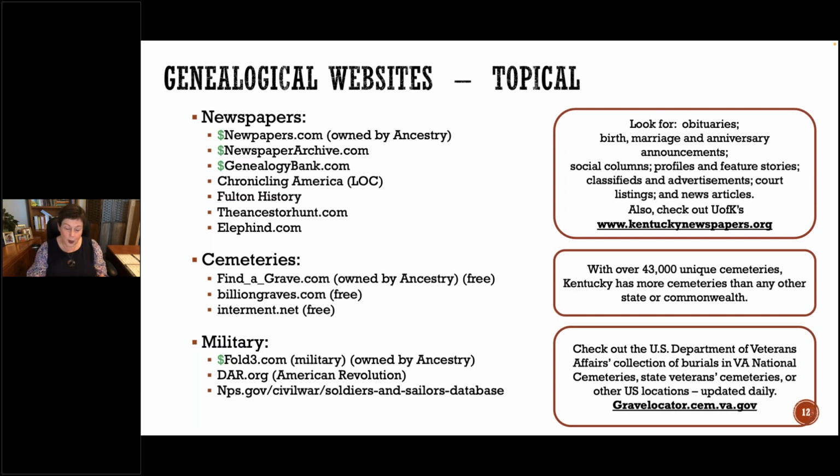But then also, if his parents and his spouse and his children were buried in the same cemetery, which is very likely, then it will have links to their information. And if you go to his children, and their children are buried there, then you're going to have information on his grandchildren. So as I said, it's the gift that keeps on giving. And here's a little piece of information. With over 43,000 unique cemeteries, Kentucky has more cemeteries than any other state or commonwealth. That fact came from a presentation that the KYGS president, Chris Paget, gave last year.